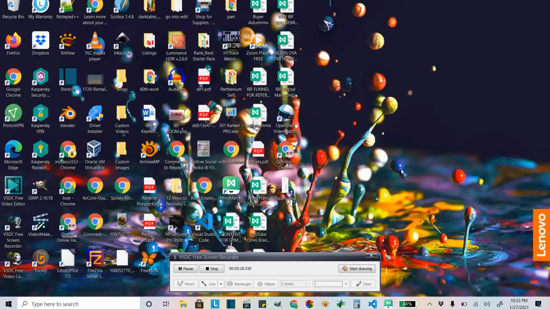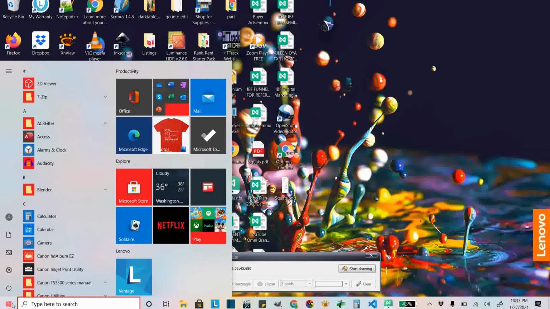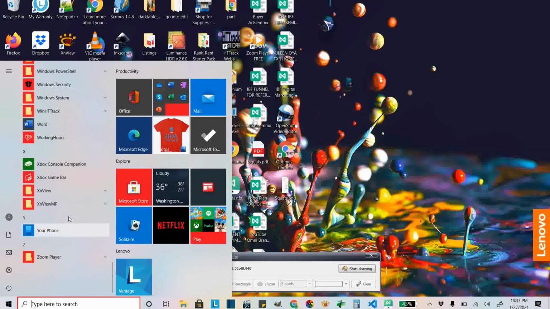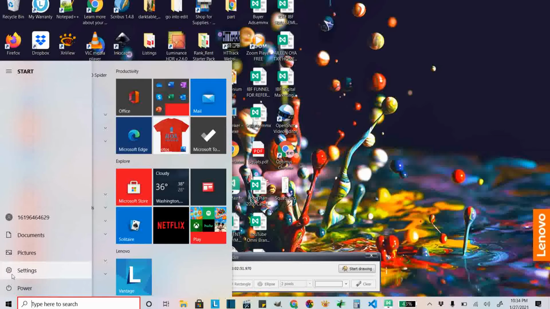If that doesn't fix the issue, then towards the bottom left corner, look for this Windows icon. On your screen, it may look different, but it'll be very similar. Go ahead and click on that Windows icon. You may have to scroll down to the S section, look for settings, or if you see this gear icon, go ahead and click on that also.